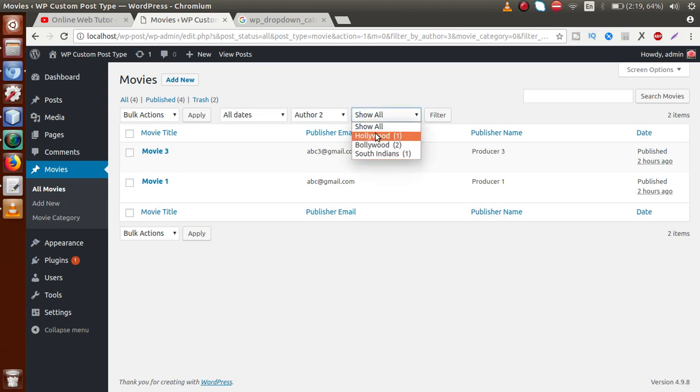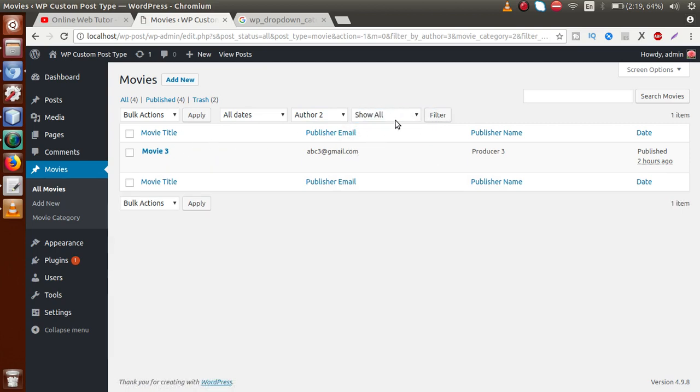We want to filter by Hollywood, so I'm clicking and going to filter. This is the Hollywood movie created by our author 2. If we select Bollywood, this is movie 1 created by author 2 in the category called Bollywood. So in the next step, we want this drop down box to also get selected, because right now it is not selecting.